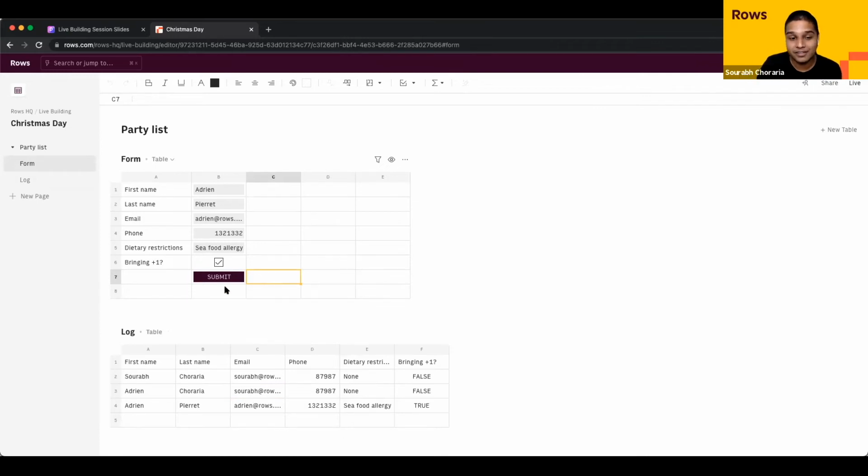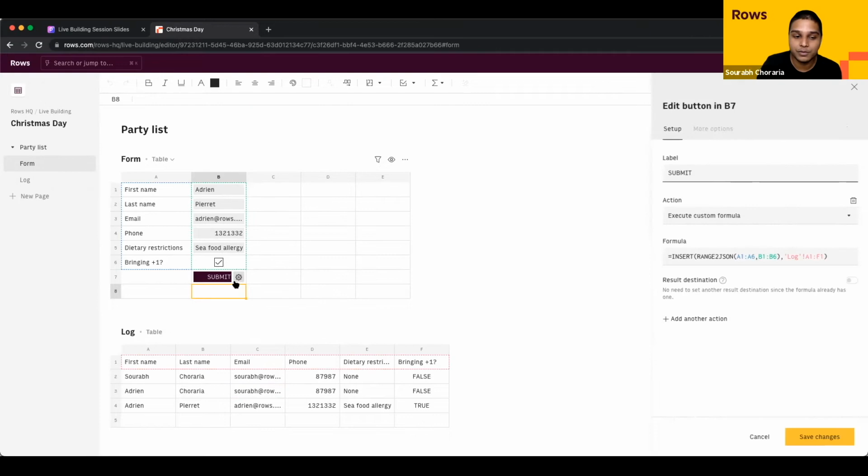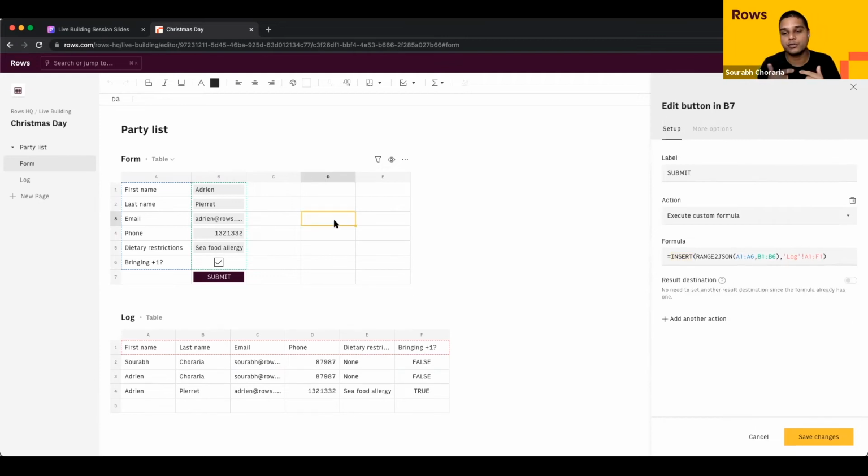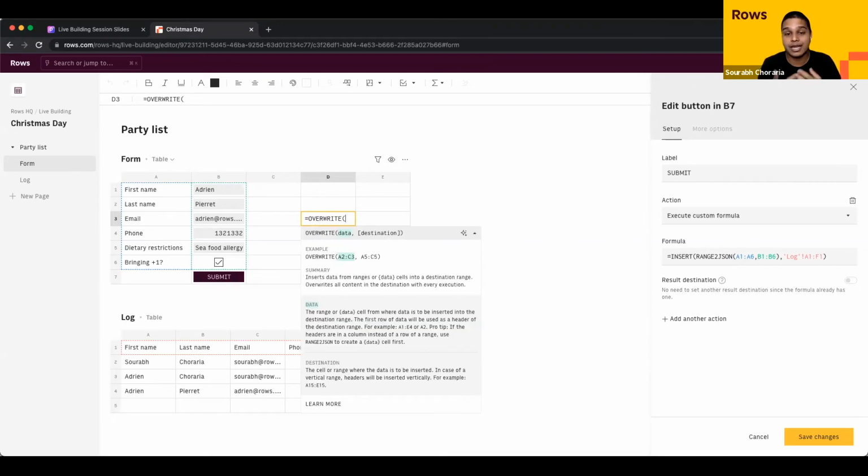So the answer to this particular conundrum would be with the insert function. Let me open the button once again, which you can do by clicking the gear icon inside the button itself. Once you click it, the panel opens up. And here is where you can once again witness the insert function. Similar to insert, we have a bunch of its variations available. Some of the other variations are, for example, the overwrite. Now, the overwrite function, as the name suggests, would essentially replace everything in the destination.